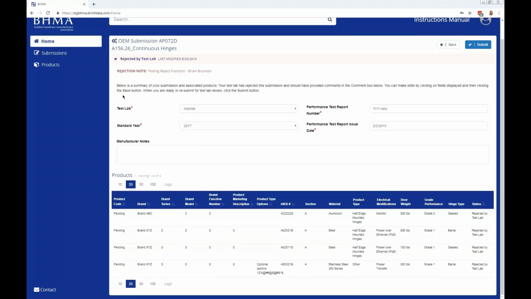So on the submission page, it's showing a summary of the information related to the submission. All the information at the top is just the submission level, so it applies to every product that's in the submission. So again, it's the test lab, the year of the standard, the test report number, the test report issue date. And all these fields right now, you can edit directly on this page here.